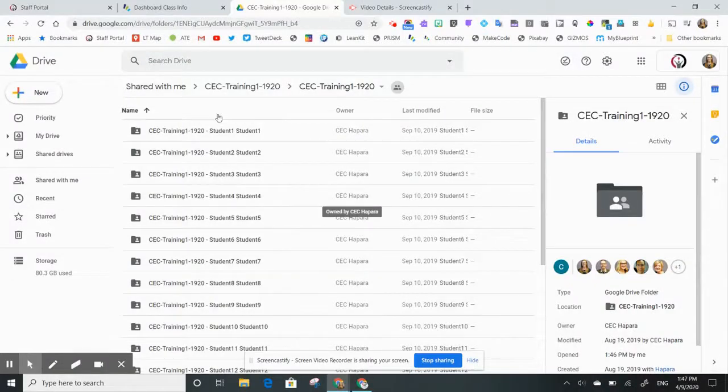Please remember that these folders are different from Hapara Workspace. So any work that a student is doing in a Hapara Workspace will not show up in these folders. These are the student shared folders that a student would access by opening up their Google Drive.